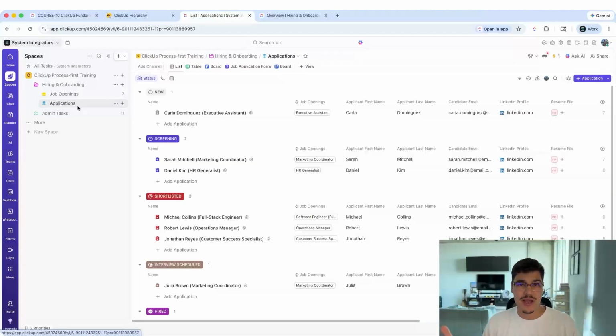And the same thing with custom fields and statuses. When you're thinking about a specific use case, it's going to be much easier to come up with those ideas and much easier to use them.